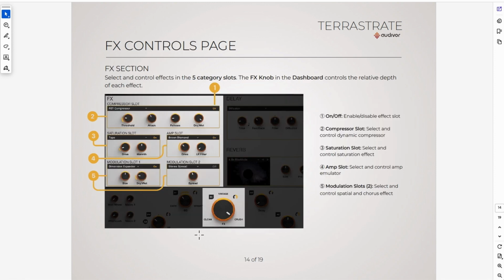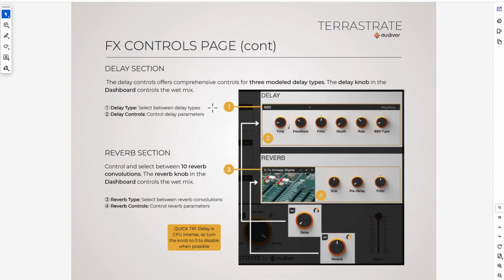The FX controls, so you've got various compressors, and about 3 or 4 saturations, and you've got amp slots and 2 modulation slots as well. And then we've got the effects controls delay section. Delay controls offers comprehensive controls for 3 model delay types, and the delay knob in the dashboard controls the wet mix. And in the reverb, you've got 10 reverb convolutions.